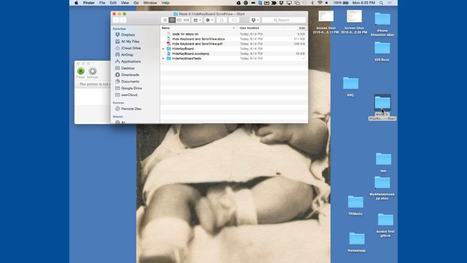One is the PDF file, the Hide Keyboard and Scrollview.pdf. That is a version of this handout here that says Hide Keyboard and Scrollview. Okay. The Word document with the same name is a Word document, so you can make notes in there, whatever you want to do. Not tonight, but when you do this at home. And then the code for steps.txt.